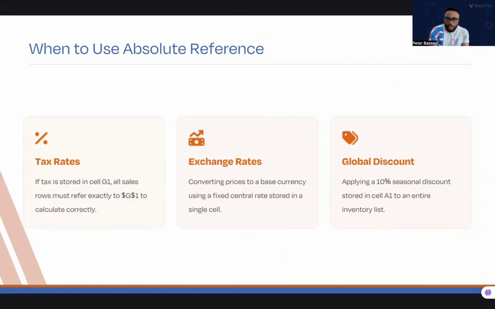Now, when do you use absolute references? You use absolute references when, for instance, you're trying to calculate a particular tax rate. So let's say the tax rate is stored in a cell G1, for instance, and the sales rows must reference that particular cell. So all you need to do is just include the dollar sign in front of the G and the dollar sign in front of the 1.